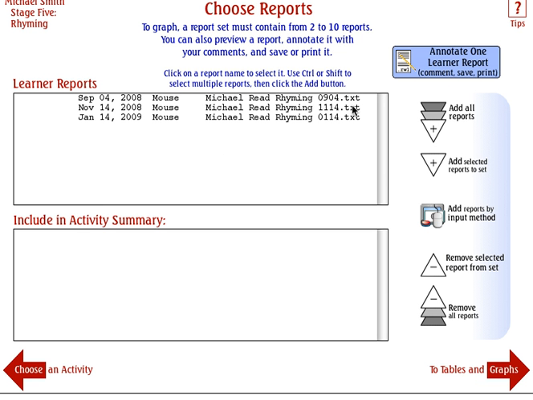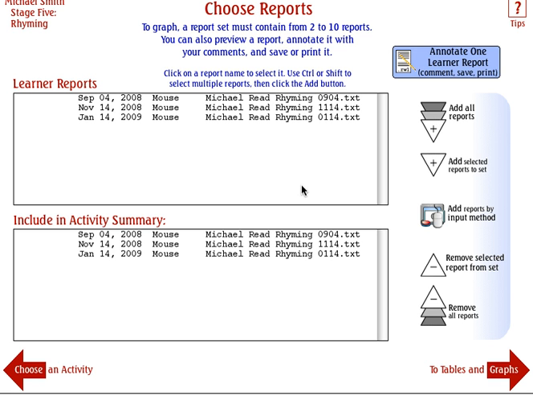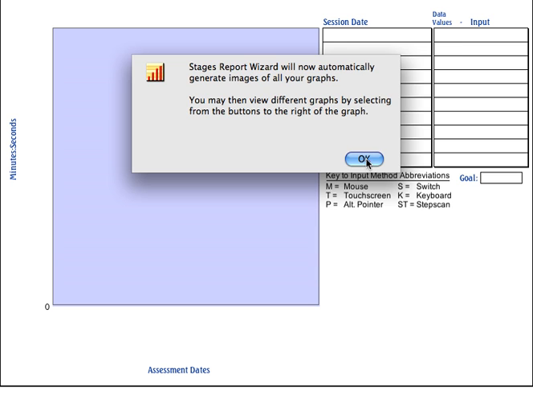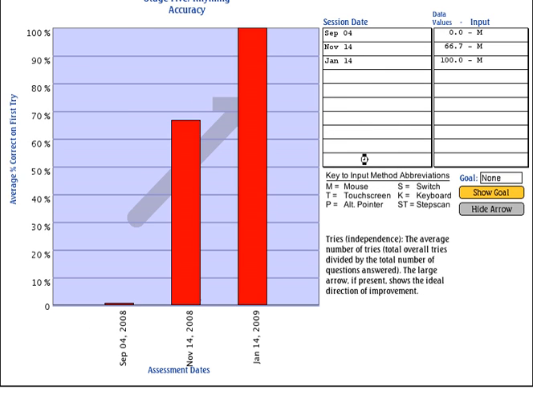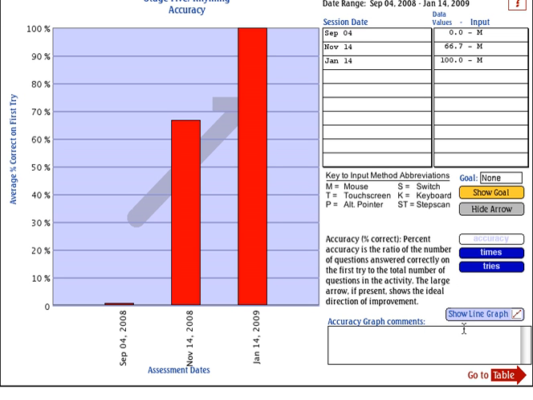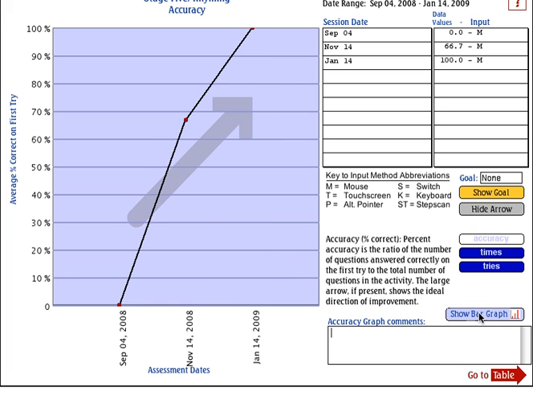What we'll do here is go ahead and add all of our reports into our summary and take a look at Michael's progress over time in that skill area. Let's begin by generating our graphs. The Report Wizard will let you work with bar graphs or line graphs. This is the same data represented two different ways.